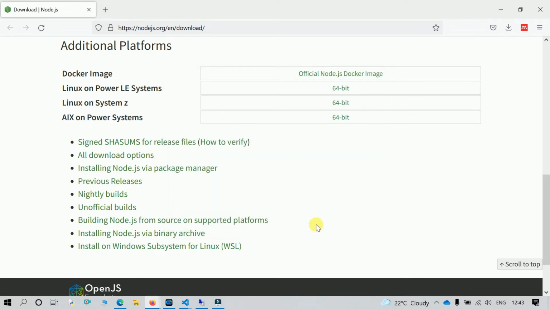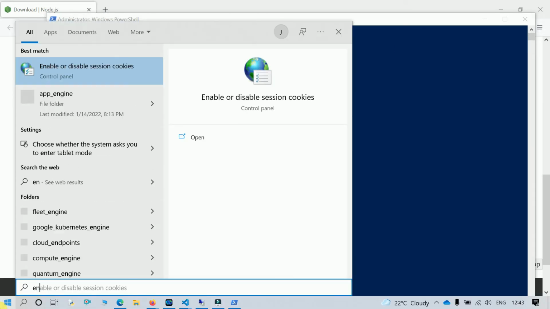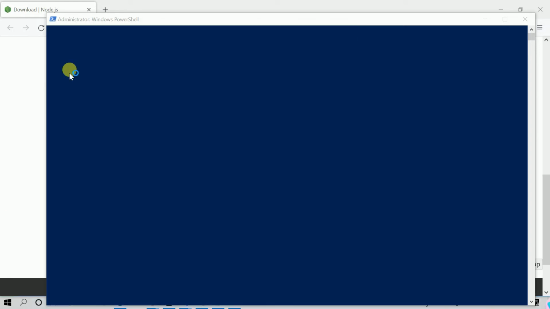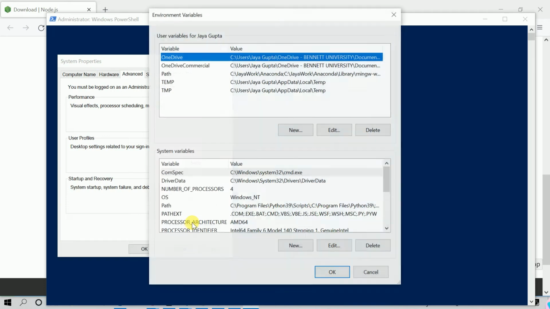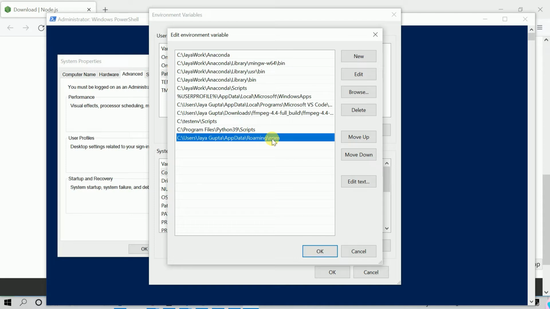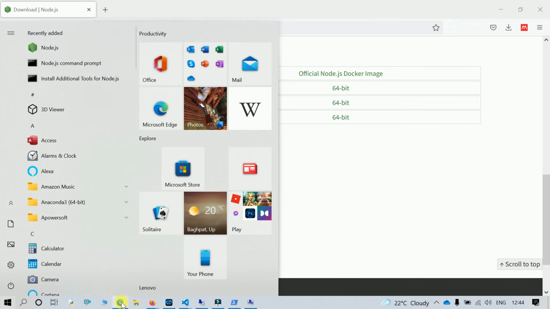Once Node.js is installed, it is asking to install additional tools for Node.js. Meanwhile, I'll set the environmental variable for this Node.js. I'll check whether it is set in the path or not. So I will actually set the path for the Node.js exe file.